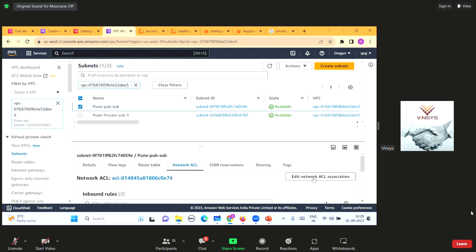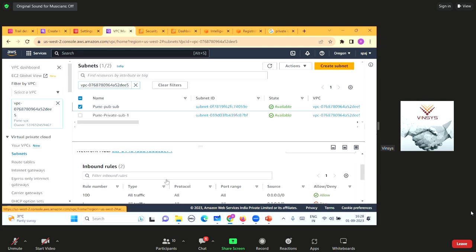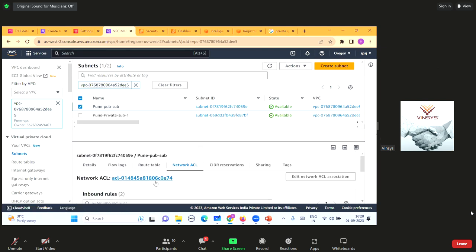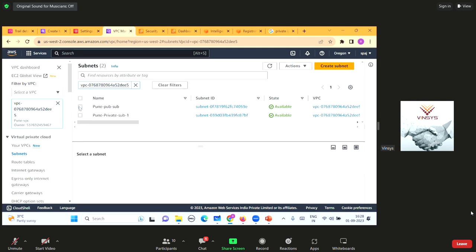I can edit the network access control list as well. Okay, if you wish, you can edit this network access control list. So you can edit this inbound rule, outbound rule, everything for this one. Okay, we will see it. But this is the network access control list. It is the subnet level firewall.